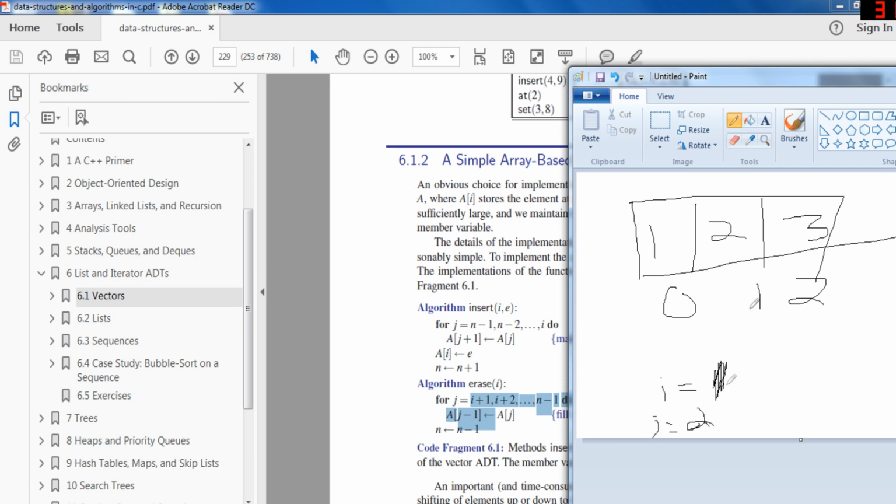And I'm trying to erase the value at 1, right? I'm trying to erase this number. I'm erasing this, right? So we're going to start from j equal to I plus 1, where I is 1, so j is going to be 2. And we're going to loop through from a at j minus 1. So what's j minus 1? 2 minus 1 is 1.